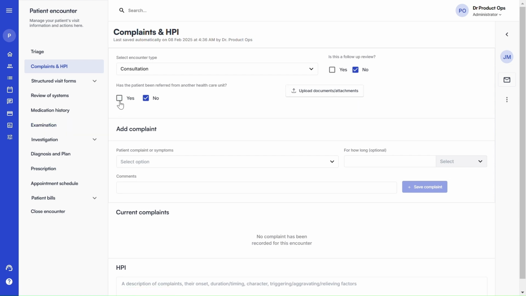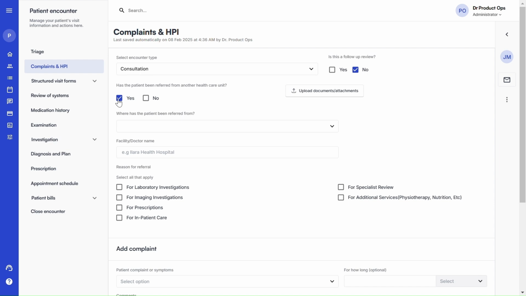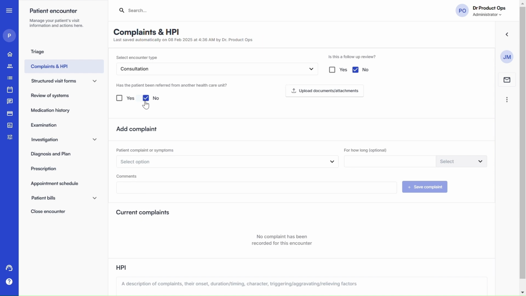We will also answer if the patient has been referred from another healthcare unit. So the system is tracking referrals, and if you say yes, it will ask you for more information about that referral, including details like where they were referred from and why they were referred to your facility. So let's say no. The system allows you to upload documents or attachments, and these, when uploaded, can always be downloaded at a later time.